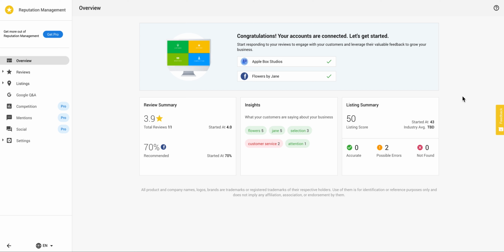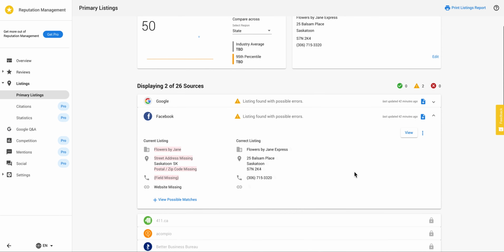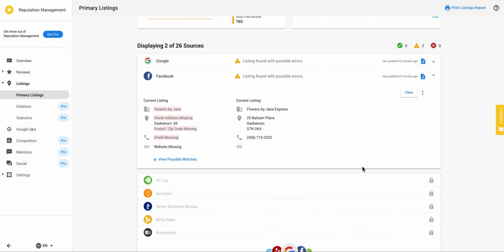A red X indicates your listing was not found. A yellow triangle means the listing was found with possible errors. To correct or claim a listing, click this drop-down, then View to edit your listing on the source itself.